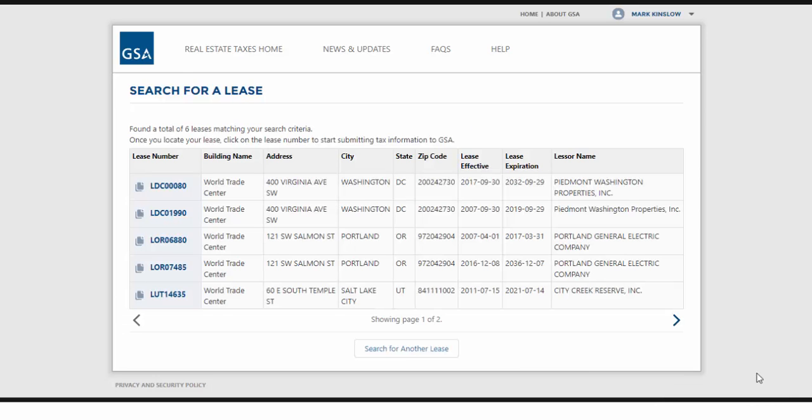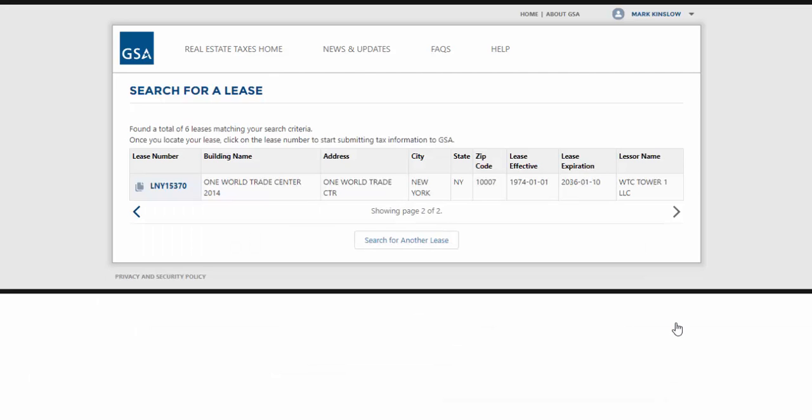Your search may return multiple results. For this example, you can see there are 6 different leases with the search words World Trade Center, but there's only one that is located in New York City. Each lease that matches your search will display clear identifying information, such as building address and lessor name, to assist you in selecting the correct lease. All information should line up with the lease contract that you signed with GSA. Within the search results, find your lease and click on the lease number to select for tax submission.